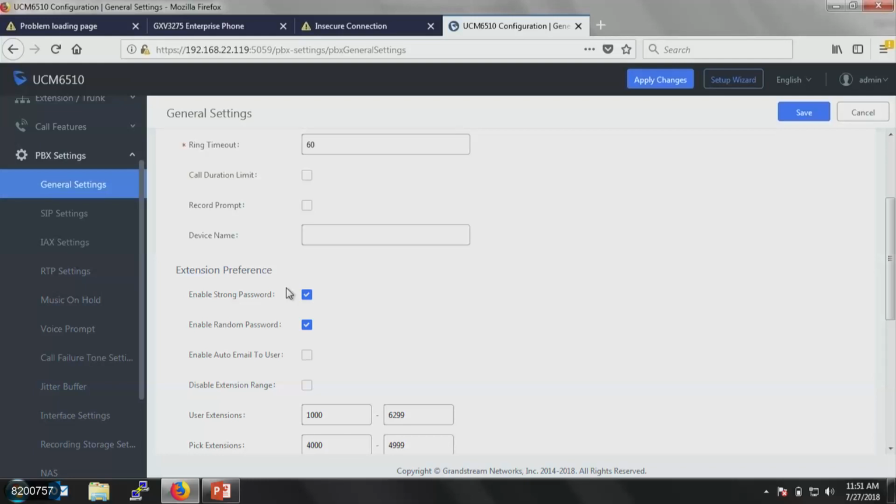And Lewis is asking about the asterisk command available from SSH. I just want to let you know that the commands available from SSH are very limited. So when you access the UCM through SSH, it doesn't mean that it's going to give you access to all the available commands.